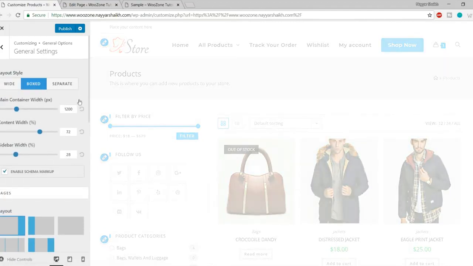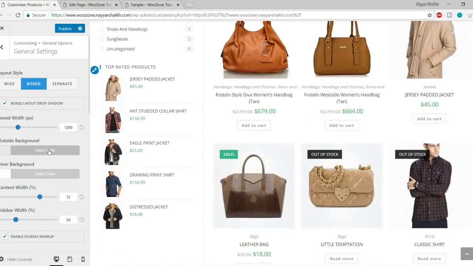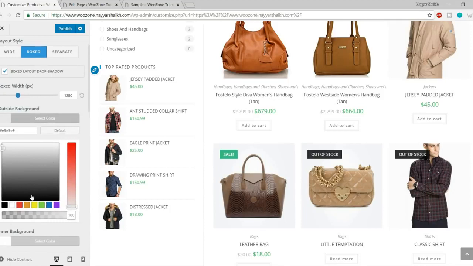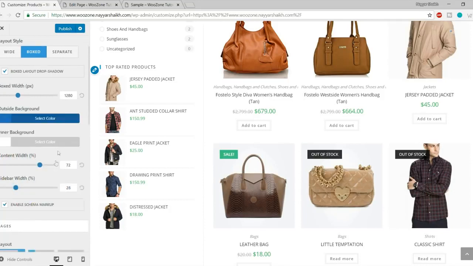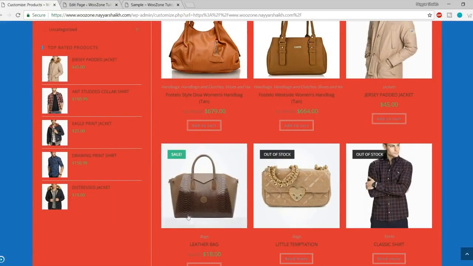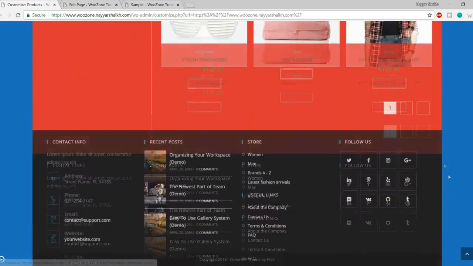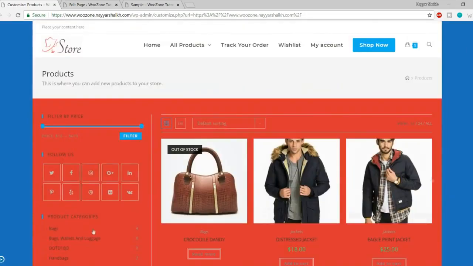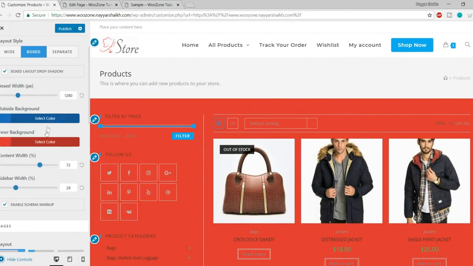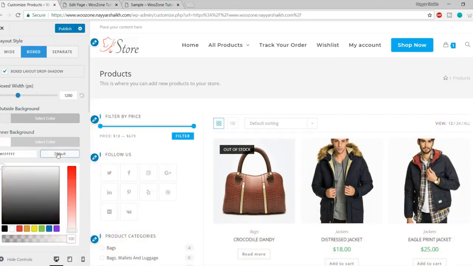Now here also you can change the color of the background. Whatever background you see, you can change the outside background color and inside background color. So let me make the outside background color blue and the inside background color red. Let me hide controls. Now as you can see, the outside background color is blue and inside it is red, and obviously it is looking terrible, but I just wanted to show you guys that you can do that. So let me set both the colors to default.